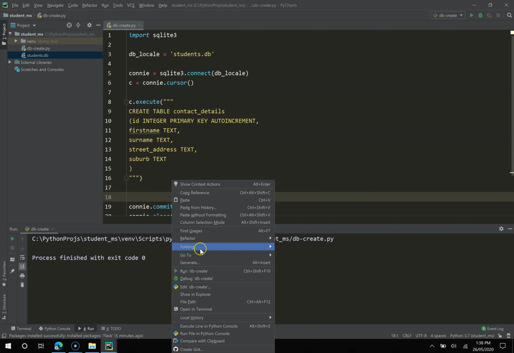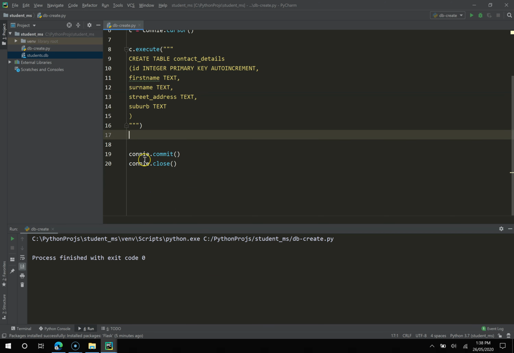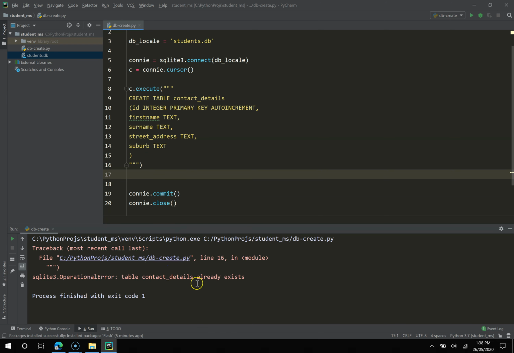Now again, if I right click, run, this will look like nothing's happened here, but what we can assume is that this has gone about creating a table for us. Now, a cheeky way for us to test, one that's not necessarily recommended in all instances, is if we run this again, we'll get an error.